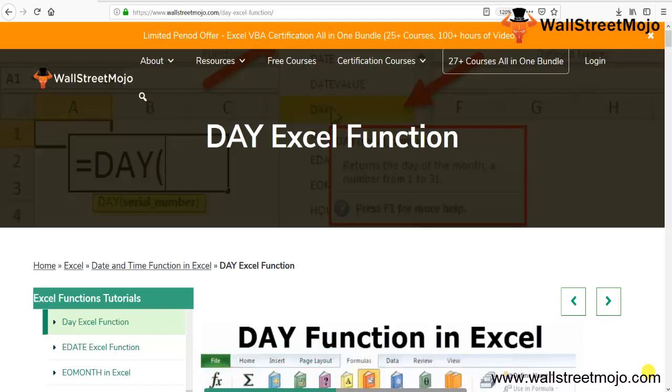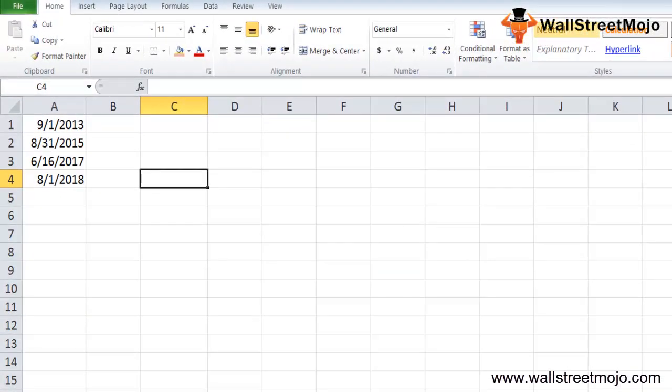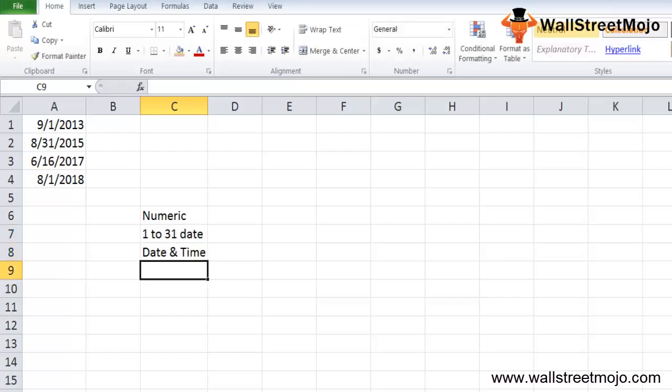Let's begin a new topic for the day: the DAY function in Excel. This is basically a date and time function in Excel. Let's understand the nitty-gritty of it. The DAY function returns the day of the month when you provide a date value. The return value is numeric, ranging from 1 to 31. The DAY function is categorized under date and time functions, so it can be used as a worksheet function as well as a VBA function in Excel.